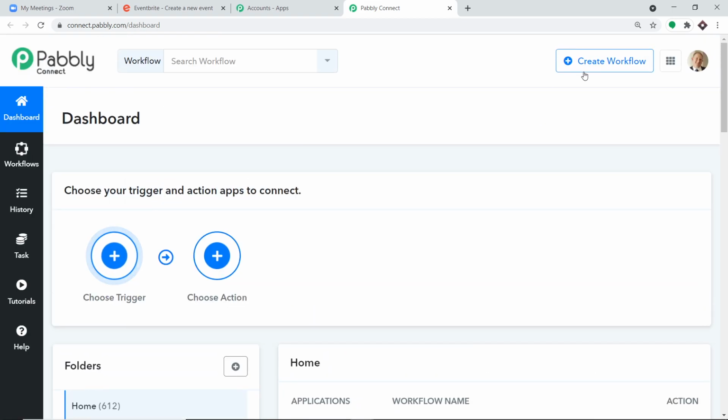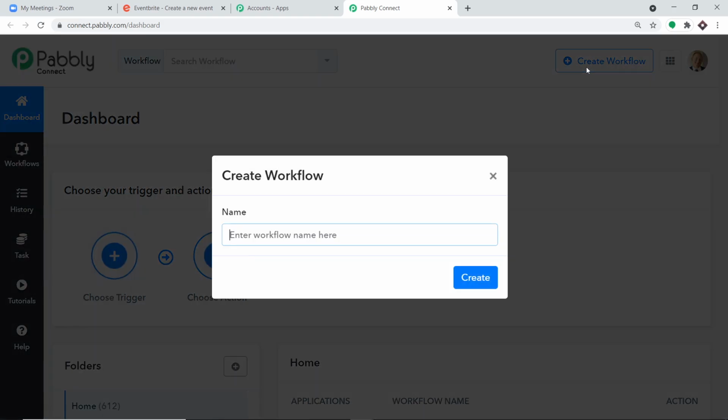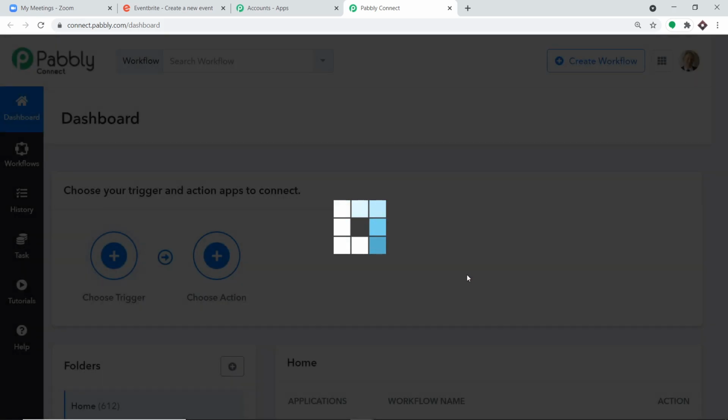So after switching off this workflow, I'm just going to start from scratch by creating a new workflow. First of all, I have to give it a name. So I'm going to name it Eventbrite to Zoom. Okay, so this is the name. Let me just click on create. Of course, you can give any name according to your discretion. It's totally up to you.